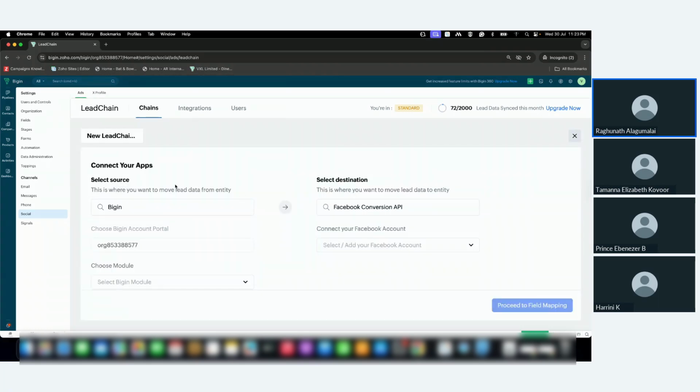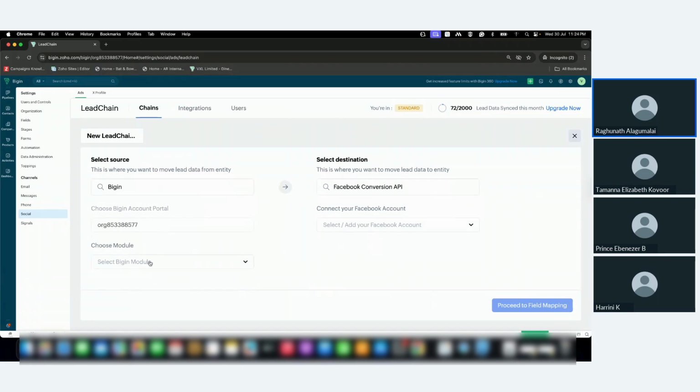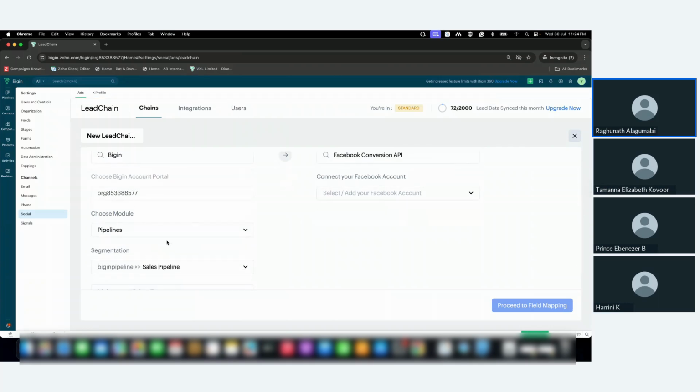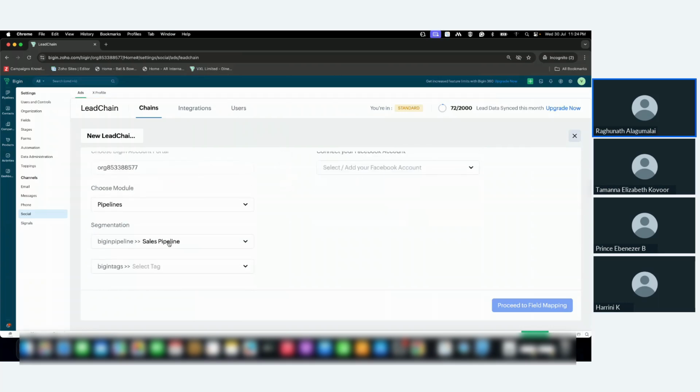So here the source application will be Bigin and the destination application will be Facebook. From Bigin, while pushing the data, it supports two modules, that is contacts as well as pipelines. Now say you want to push the leads or the records from your pipelines module, then you can choose the pipelines module over here. And for segmentation, you can choose the respective pipeline. You might have multiple pipelines in your Bigin account.